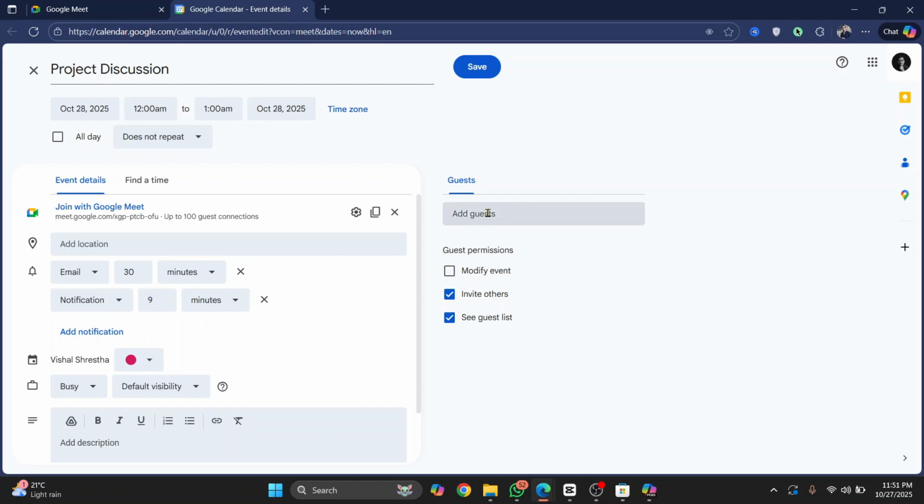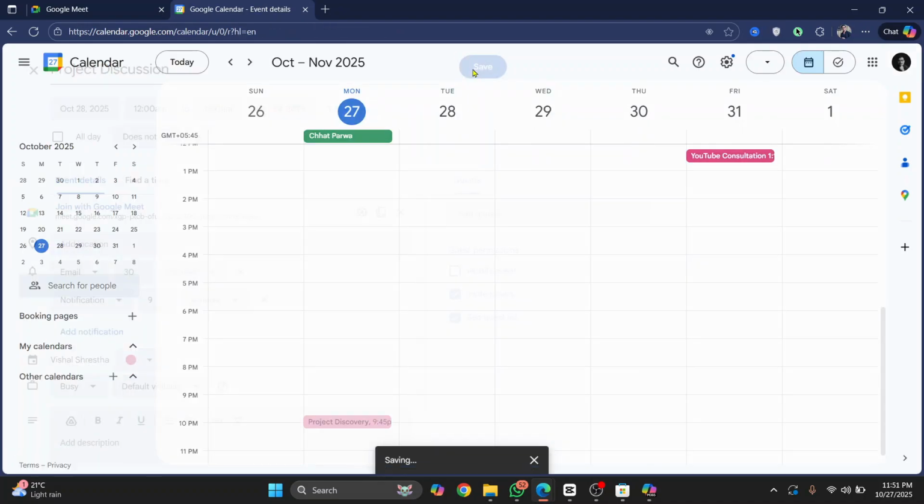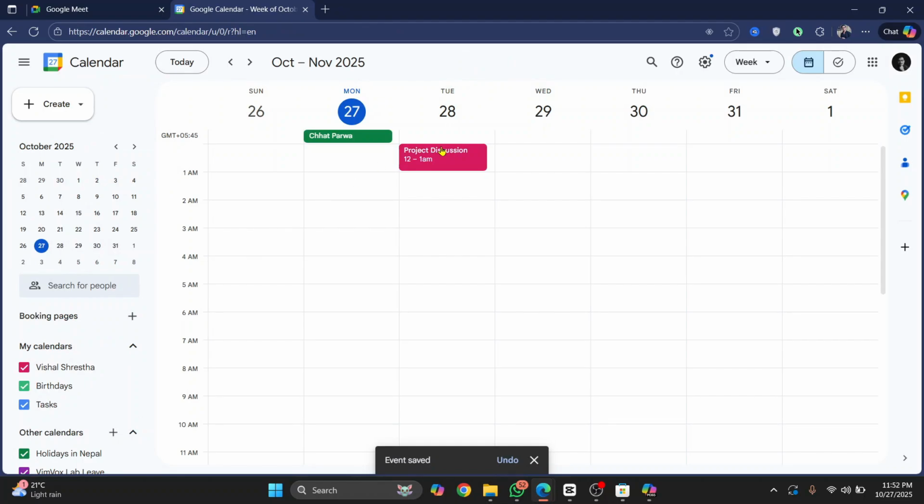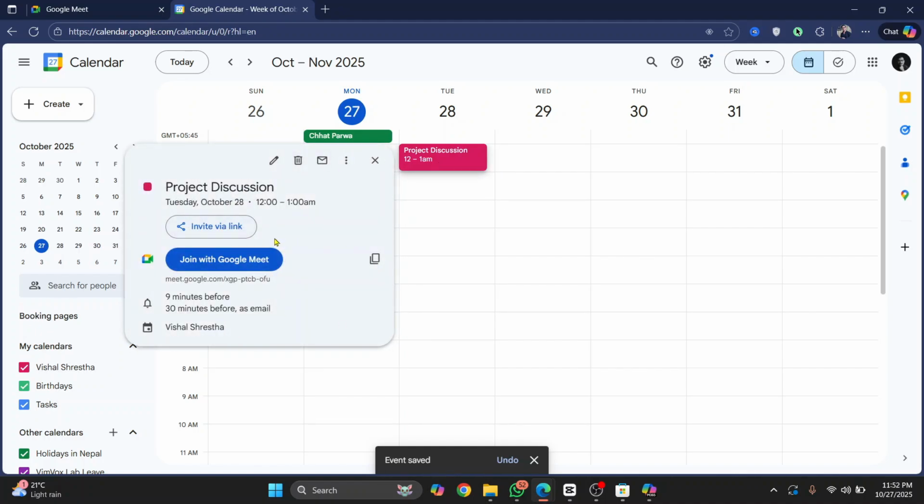You can invite guests, add their email address here, and you will invite the guests too. Just click on save here. Once your meeting is created, you will see it in calendar here. You can just click on it to edit it. You can just copy the link and share the link too.